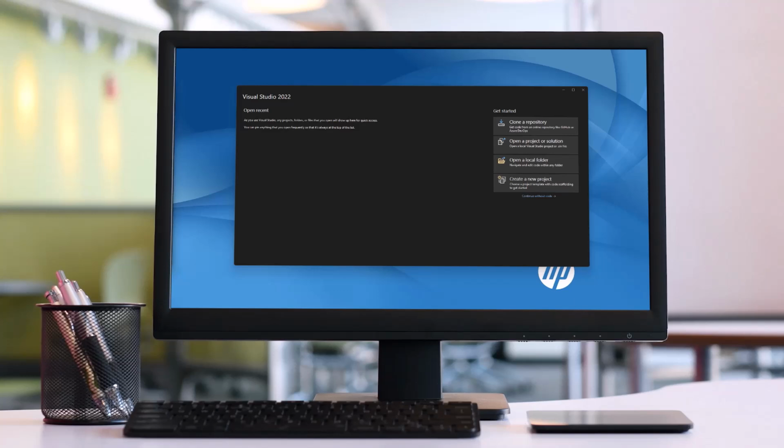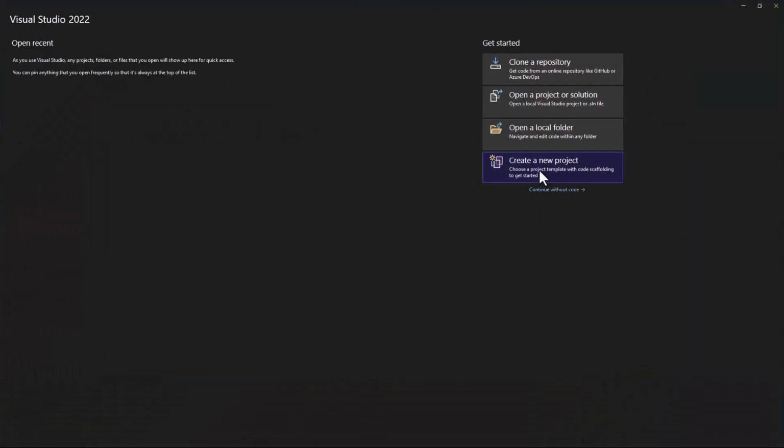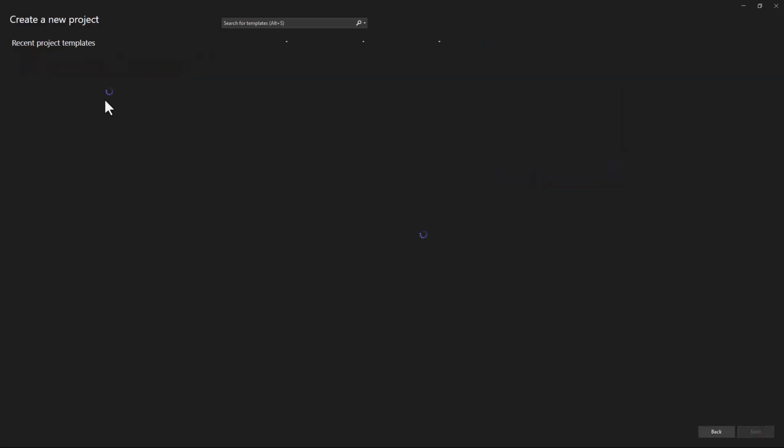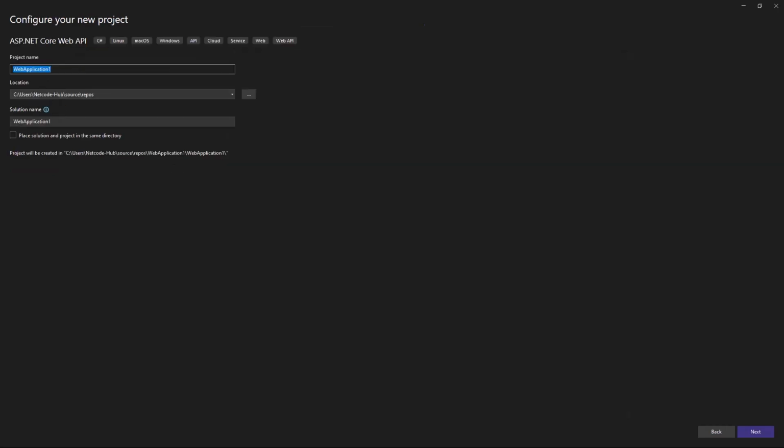So now that we have the idea of email confirmation, let's go ahead and see how we can include it in our project. So launch Visual Studio and let's create a project, which is going to be definitely Web API. So click on Create New Project, ASP.NET Core Web API, give it a name, and I'll click on Next to create a project.